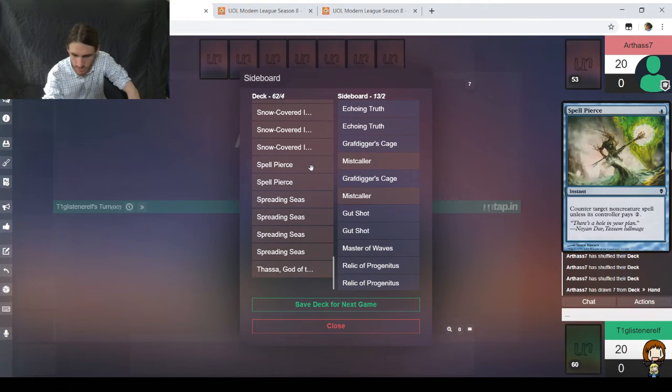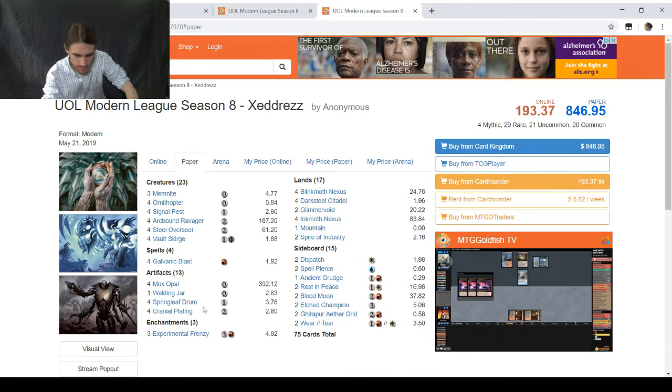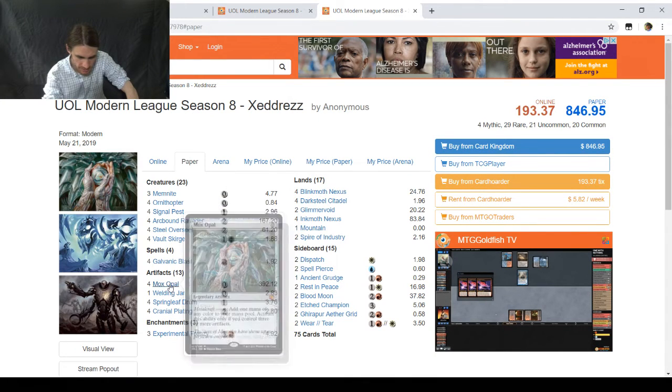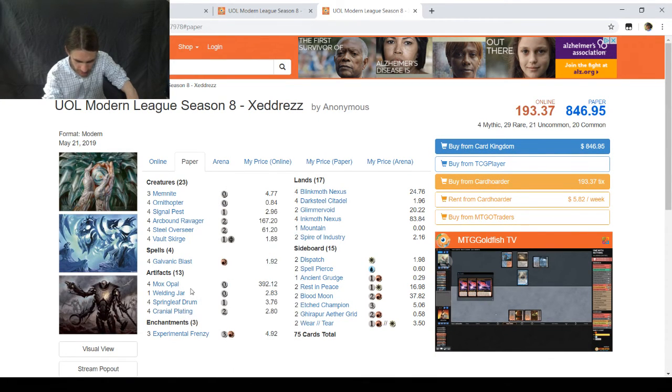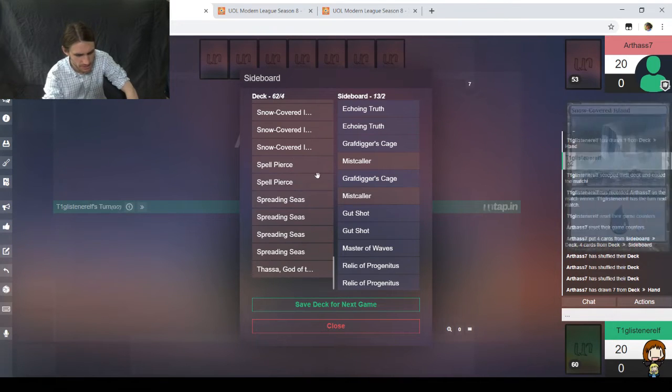So Spell Pierce when I'm on the play... let's see. So, mainboard it hits Galvanic Blast, Opals, Welding Jar, okay. Yeah, I probably do want to keep it. I actually didn't even remember about Experimental Frenzy, because that's not usually what you see.